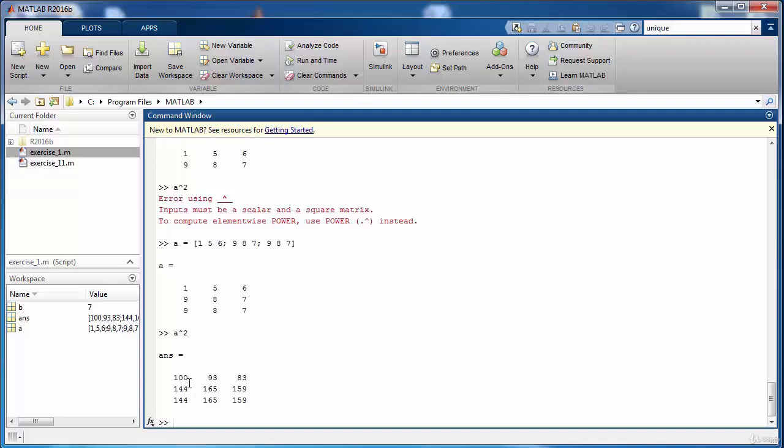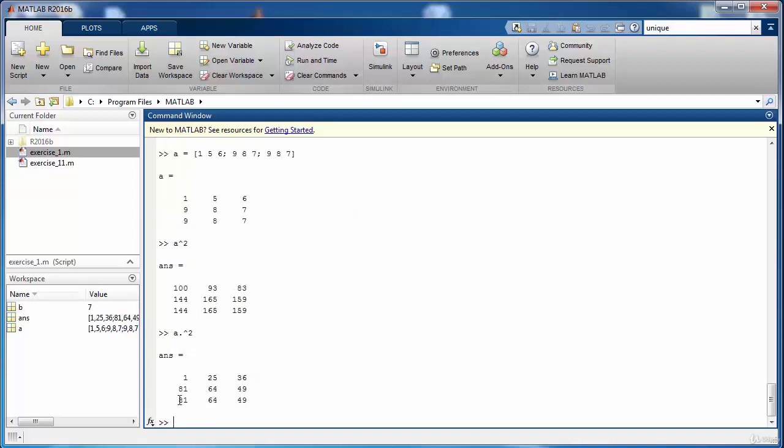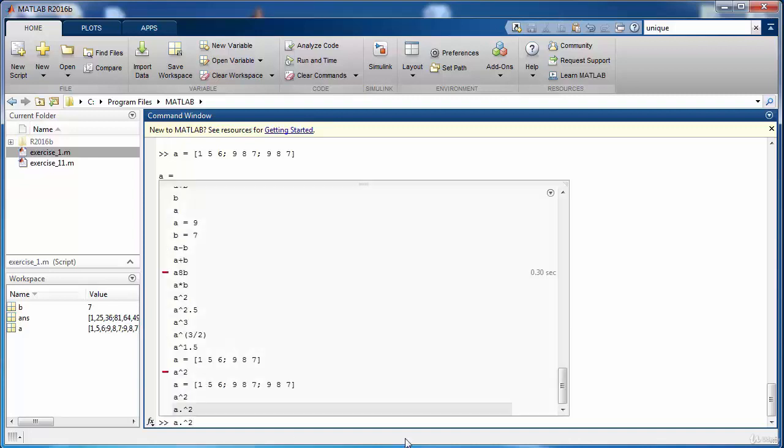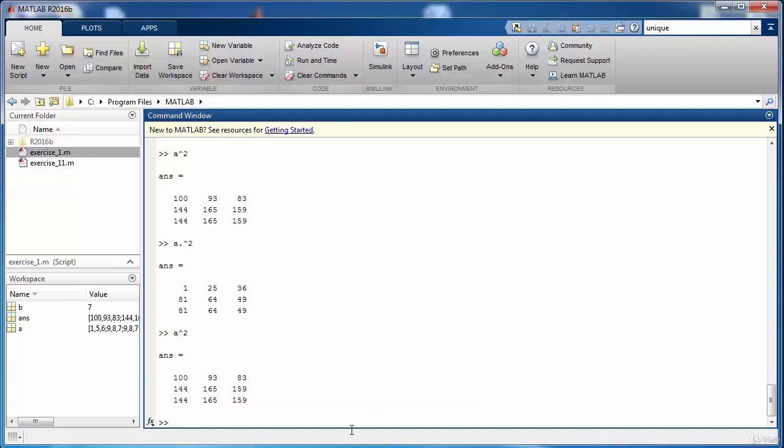If we are not interested in computing the power based on matrix multiplication, but rather we are interested in taking the power of individual elements, to do that we just need to put a dot over here, and it will compute the element by element power of the matrix. And we can see and confirm the results. So if you don't put a dot, it is going to compute the matrix multiplication operation, and if you put a dot, then it is going to compute the power of individual elements.